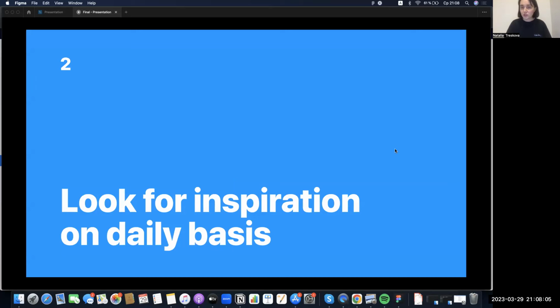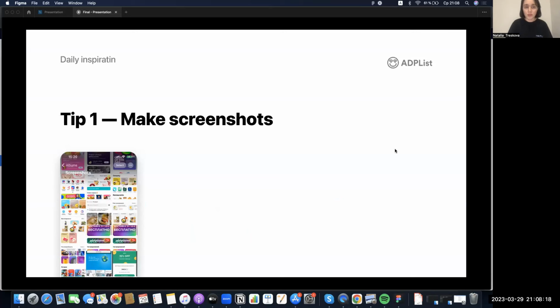And a good strategy in creating great user experiences and great UI and great UX is looking for inspiration on daily basis. What I mean, for example, tip 1, make screenshots. When you see something interesting in another app, when you see something interesting at some website, when you buy something at Amazon, or book a hotel at Booking, or Airbnb, or Aviasales, or any Glovo, any app you like.